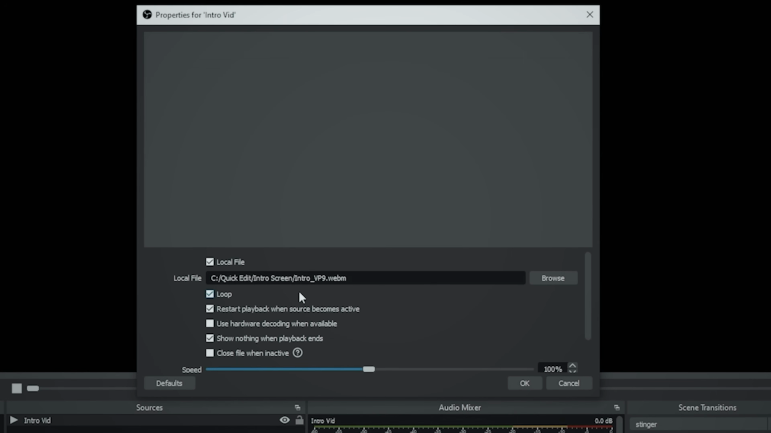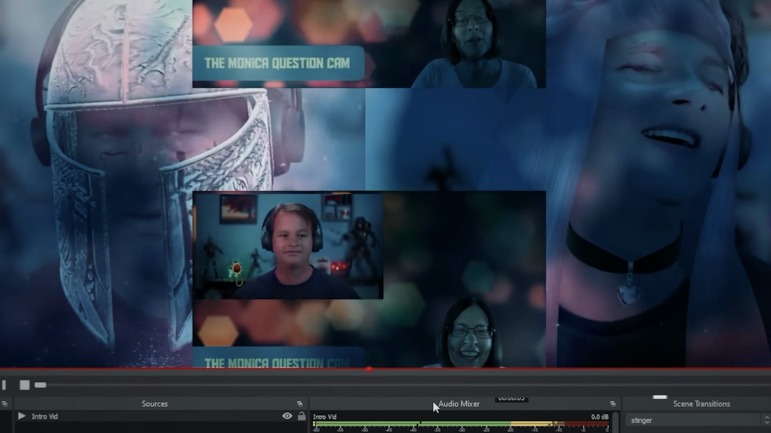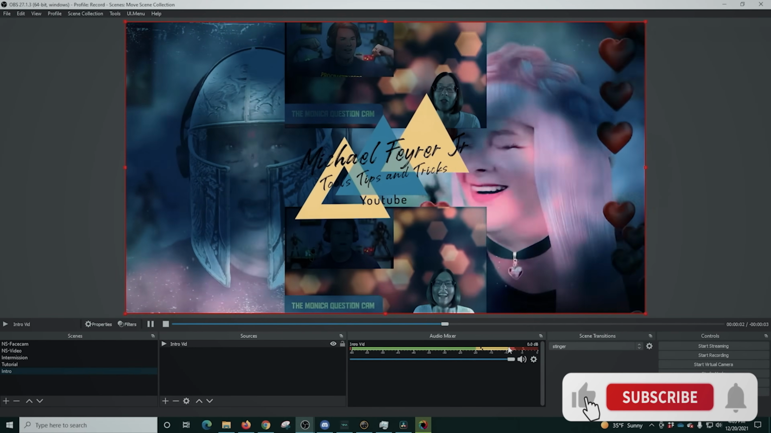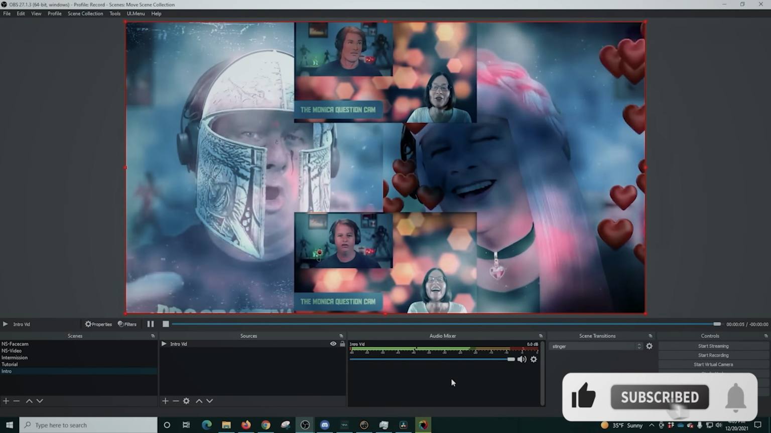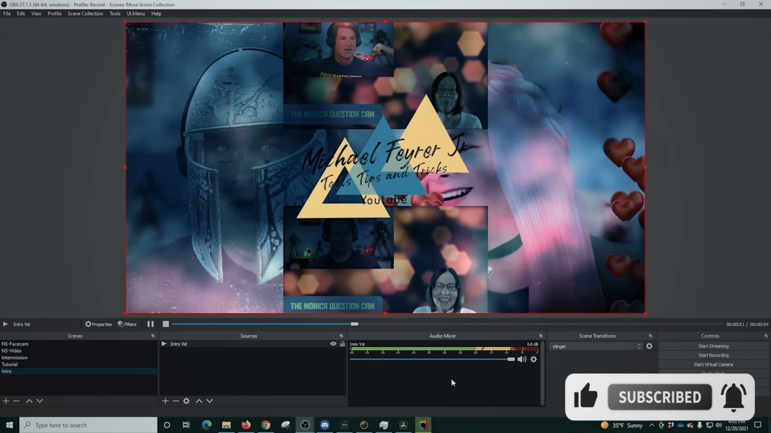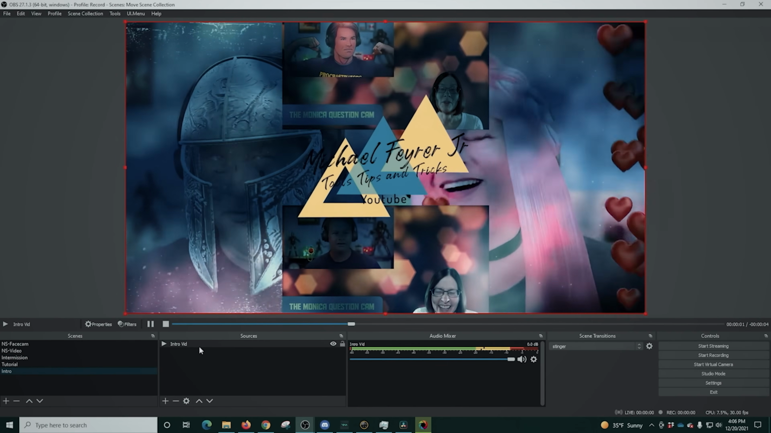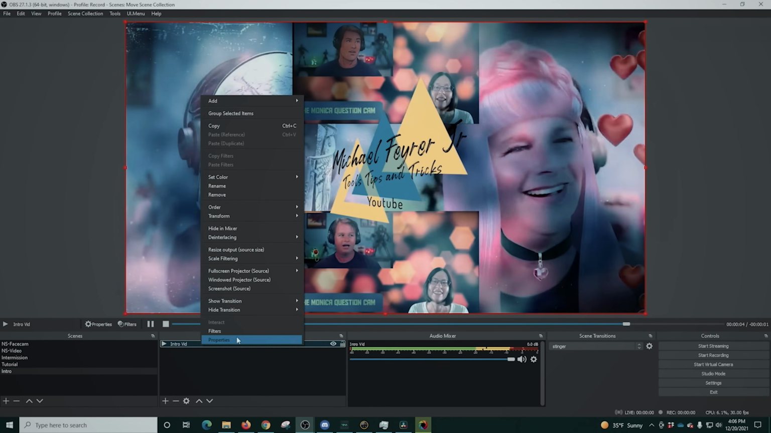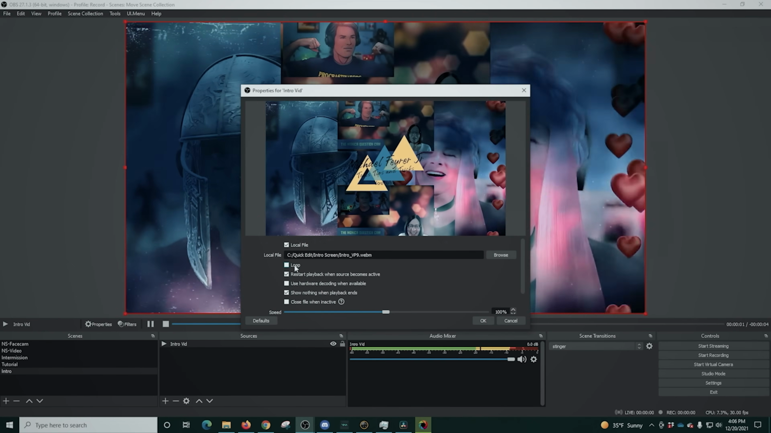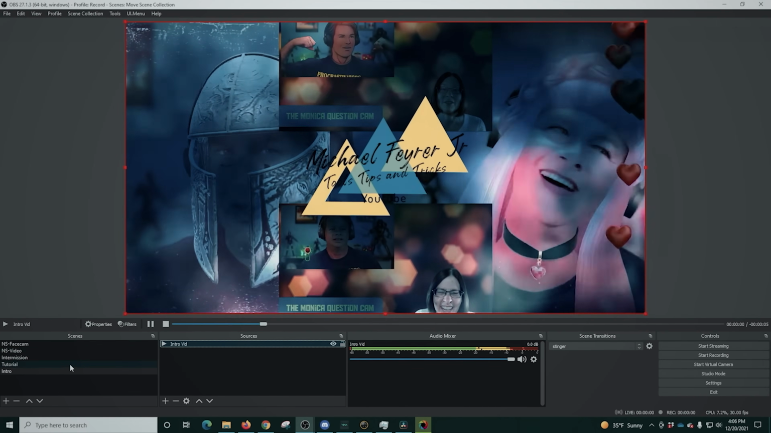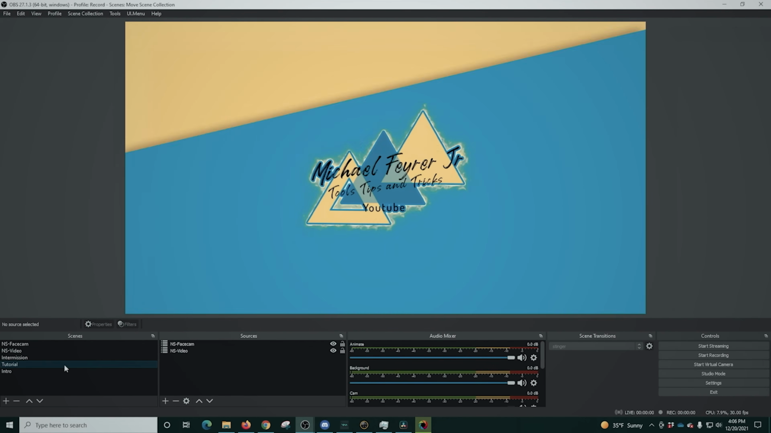Click open. You can loop this or not loop it. It is up to you. I'm gonna go ahead and select loop and there we go. You can see the audio is playing and we have the video in here working absolutely perfectly. It is looping around. What I would probably do is not loop it. I'd right click and go to properties here and unloop the video and click OK. And now our intro is ready for us to use in our live stream.